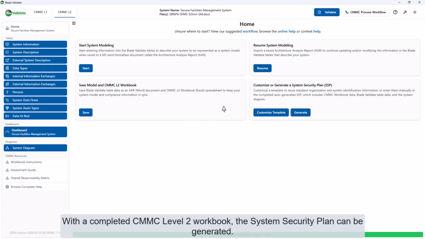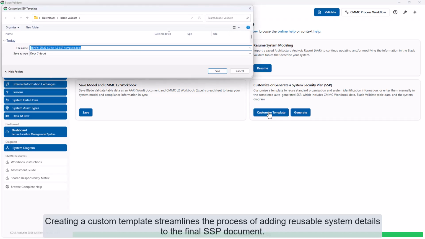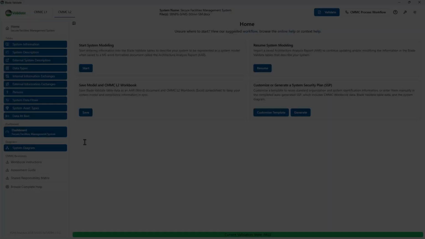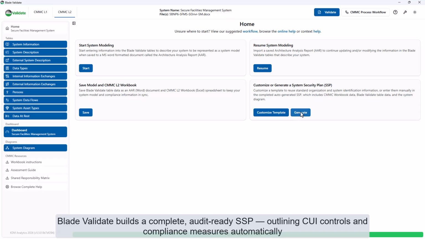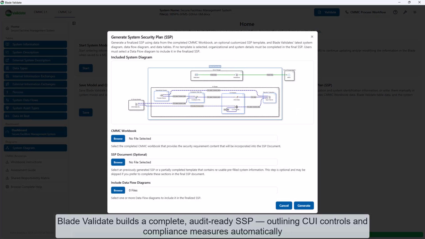With a completed CMMC Level 2 workbook, the system security plan can be generated. You can create a customized template, ensuring that reusable system details are part of the final SSP document. The SSP summarizes all CUI security requirements and the controls in place, delivering audit-ready documentation in seconds.